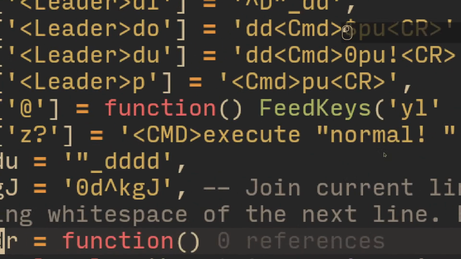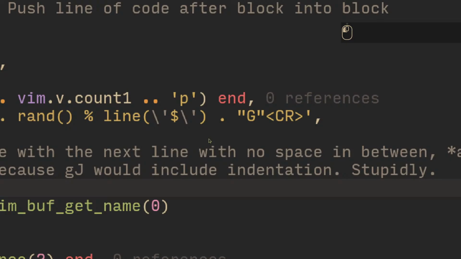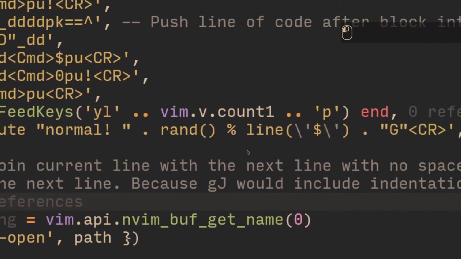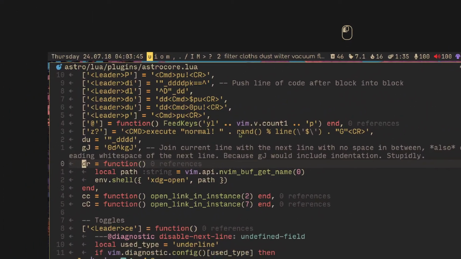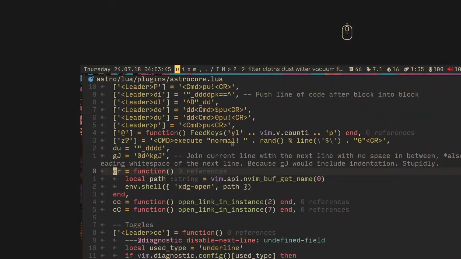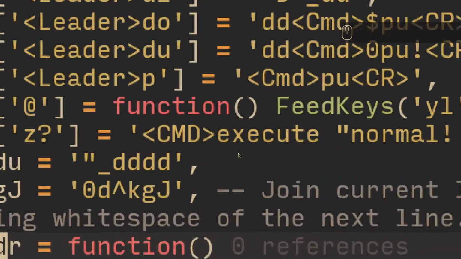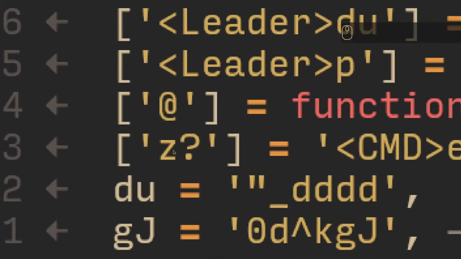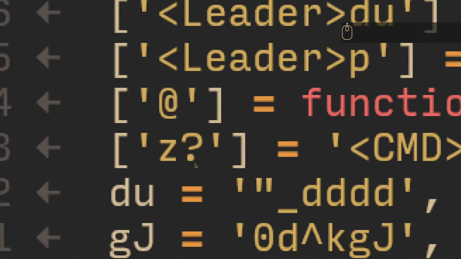Fun fact, I didn't write this. It was completely written by ChatGPT. Although now I probably know enough Vim script to be able to write this myself. Probably, maybe. But yeah, this is my mapping to go to a random line in the file.